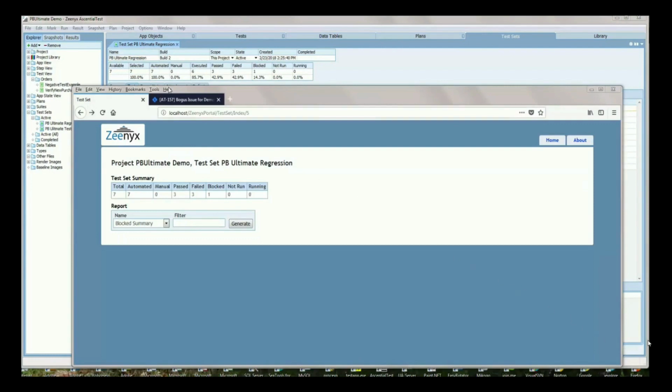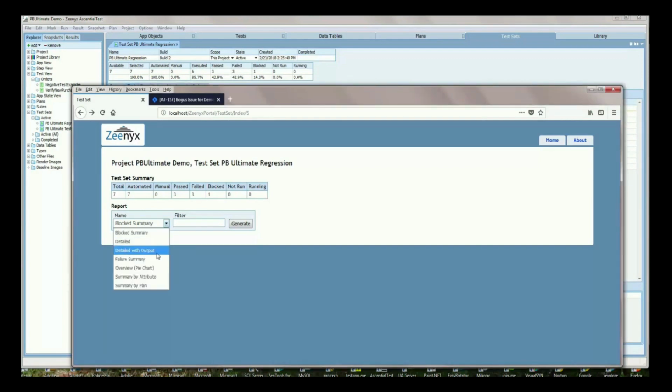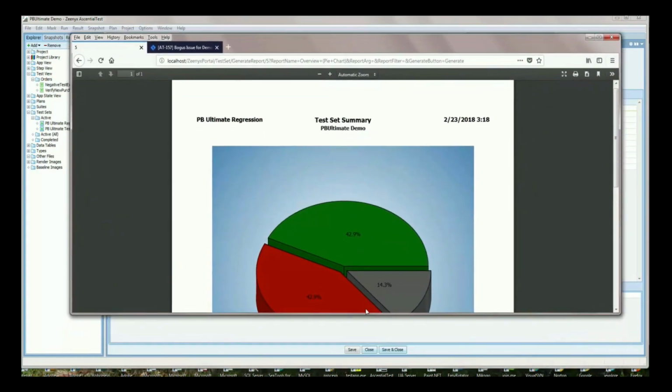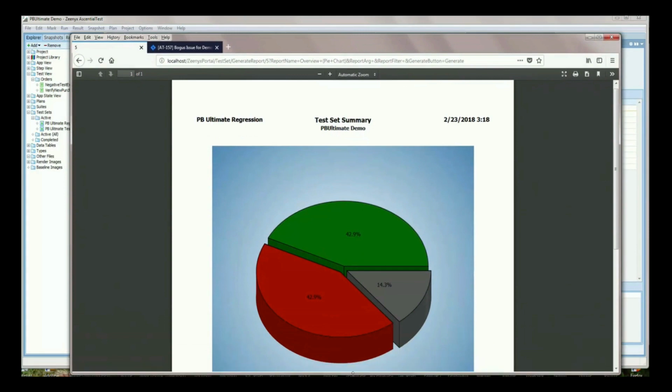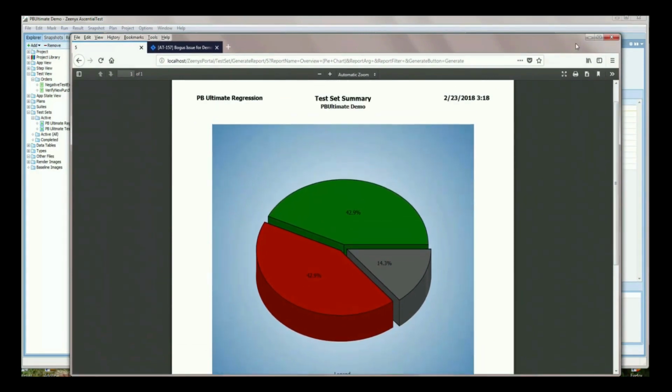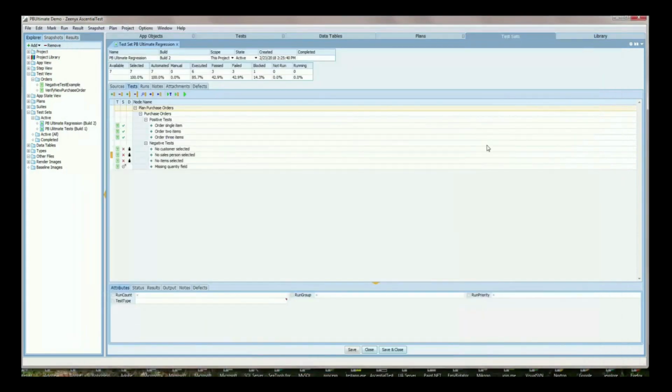Not everyone has AscentialTest on their desktop, maybe project managers and managers, but they still want to be able to track projects and generate reports. So from their browser, they can look at the results of any test and generate any reports. So you don't necessarily have to distribute reports to folks on the project team that don't have AscentialTest on their desktop, because everyone has a browser and they can get the results directly from the browser.